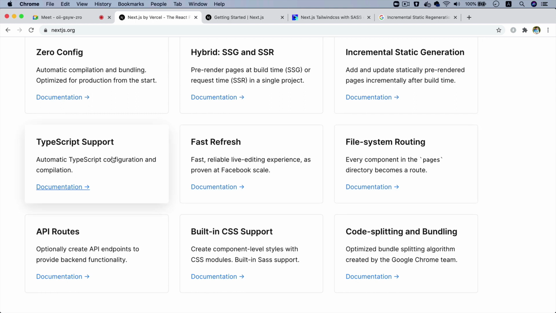You have TypeScript support, which we won't be covering, so we'll go with the React option. But you could use TypeScript also. You have fast refresh, so if you are making any changes in the file, then it's going to automatically get updated, so you don't have to really refresh the page. So you get a live editing experience.